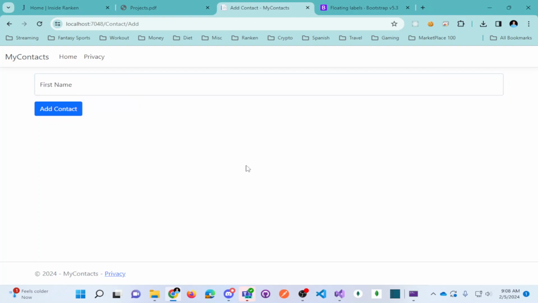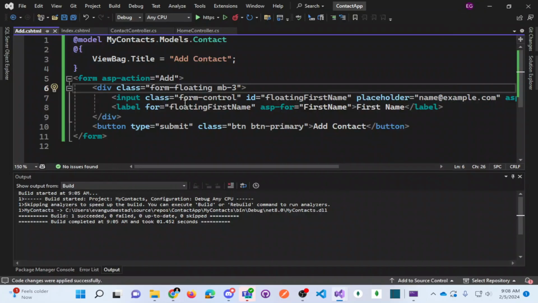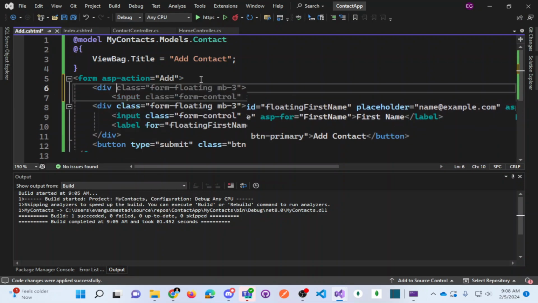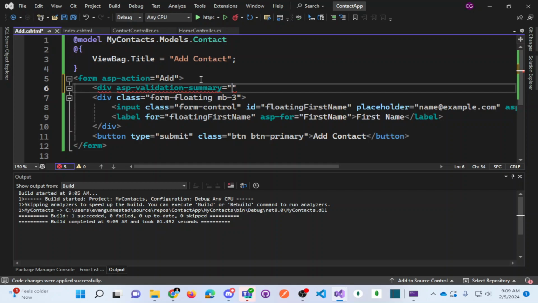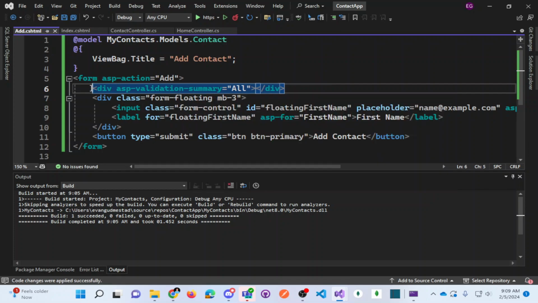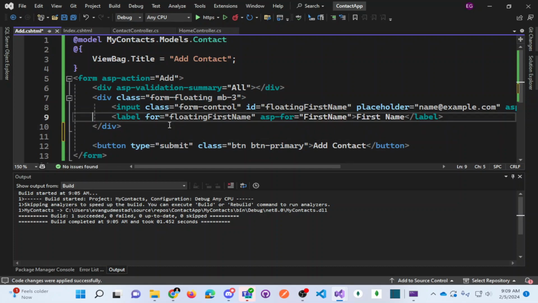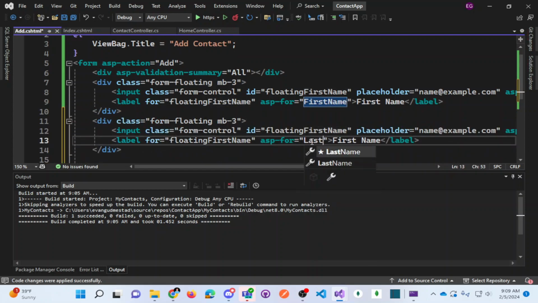Whether you want that to go the full width of the screen or not is not the most important piece. Let's add a validation summary. You just say all. Put all of our error messages in a validation summary when we get there. So that's our first name. Let's copy that and do one for last name.